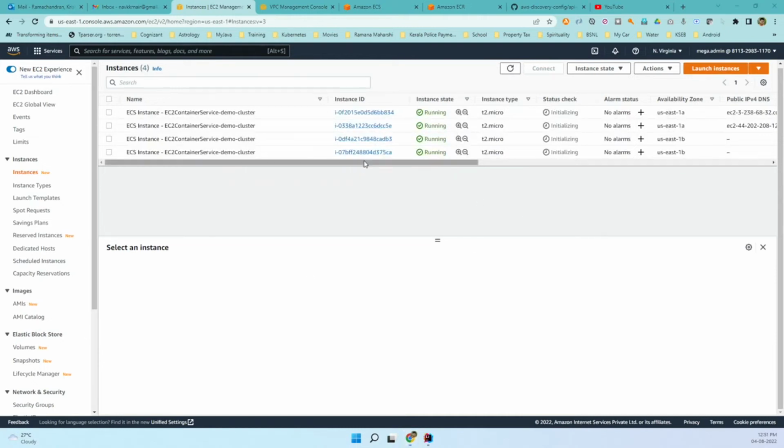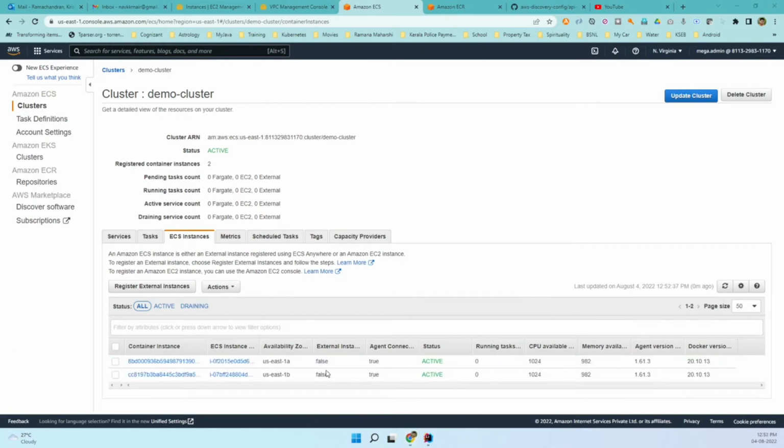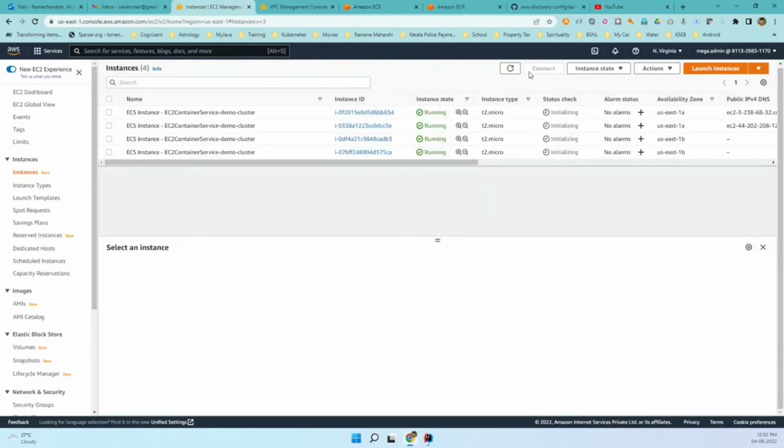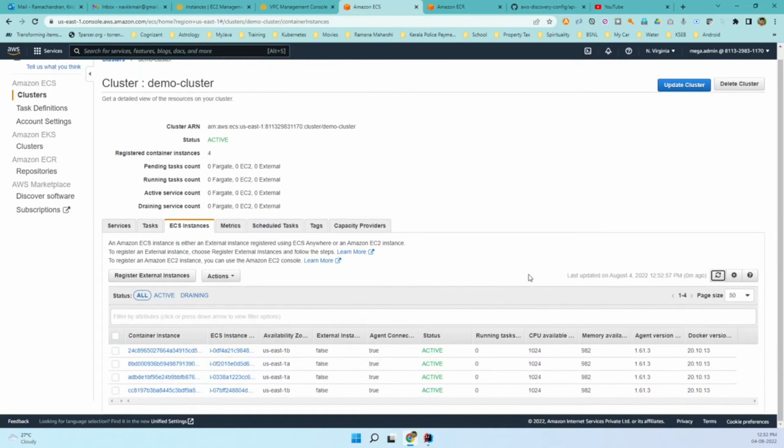So now that the EC2 instances are running, let us go back to the ECS and see whether these instances are appearing. Again, this may take some time. So let us wait. As of now, 2 instances are appearing here. We need 2 more instances to be appearing here. Of course, the status check has to be passed for the ECS instances to be appearing here. And now, of course, we can see these instances are now up and running.